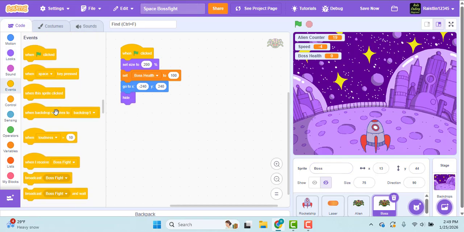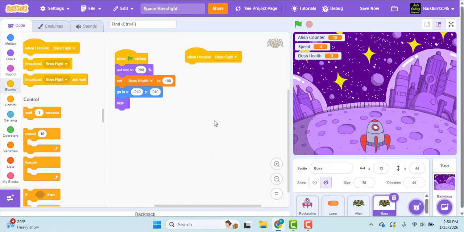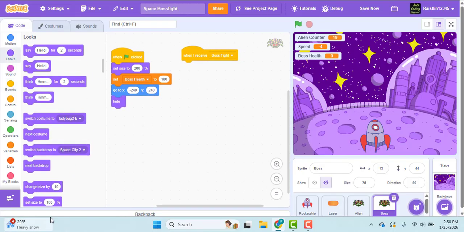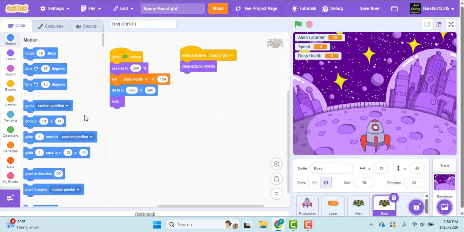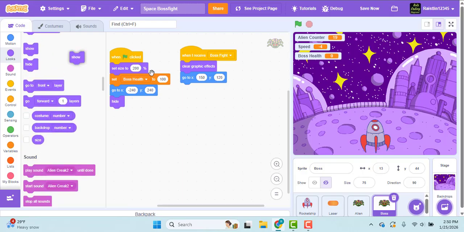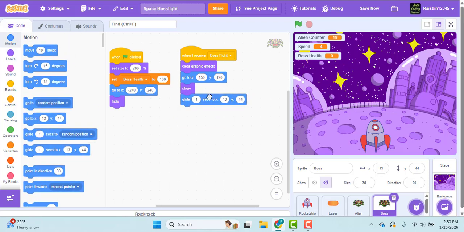So next, we're going to get the receive message. When I receive boss fight, we're going to say clear all graphic effects, because we're going to make him change colors when he gets shot. And then let's change the position to 150, 120. And then we're going to show the boss. And then we're going to glide 1 second to 0, 90. So I'm gonna make it glide to right here, kind of near the middle.